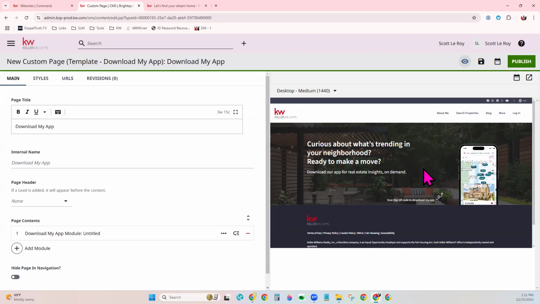So no worries if you see this, scan the QR code to download my app, and there's no QR code. That's okay. It's just the preview. But if you do publish the page and you don't see that QR code populate, definitely reach out to us and we can look into that for you, but it should.